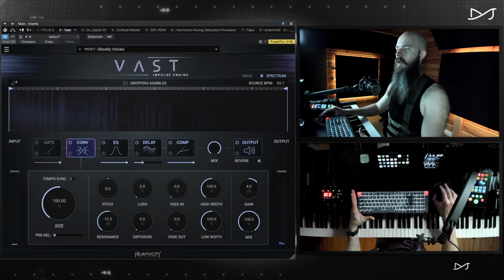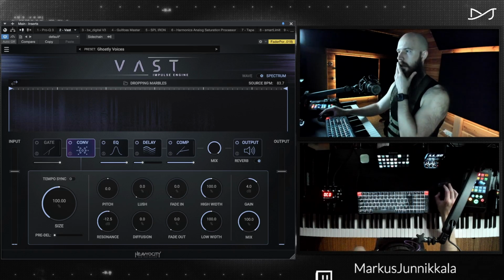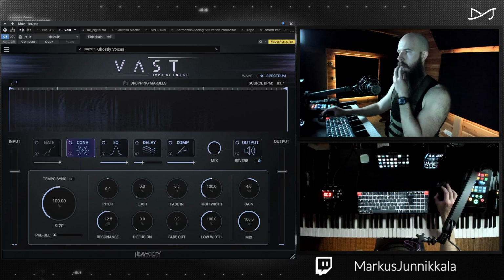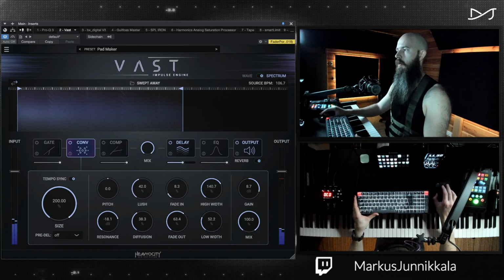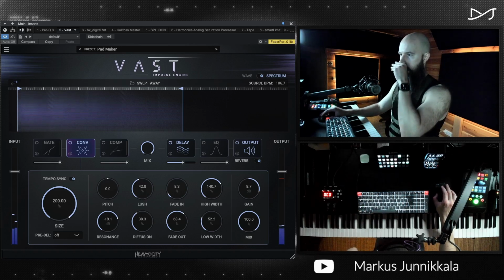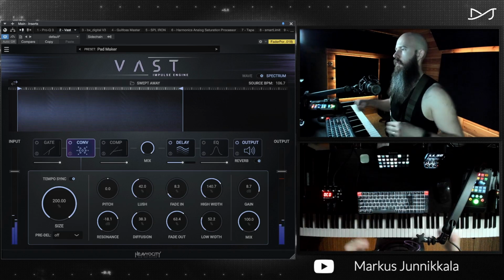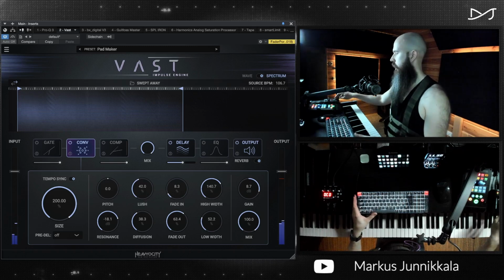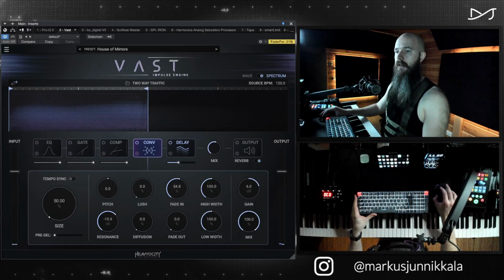Cool. So definitely in that big reverb department, doing its own thing, you can definitely hear the delay elements in there, kind of that inspiration from there. Let's do Pad Maker. Yeah, that's big. Let's get that out of there.